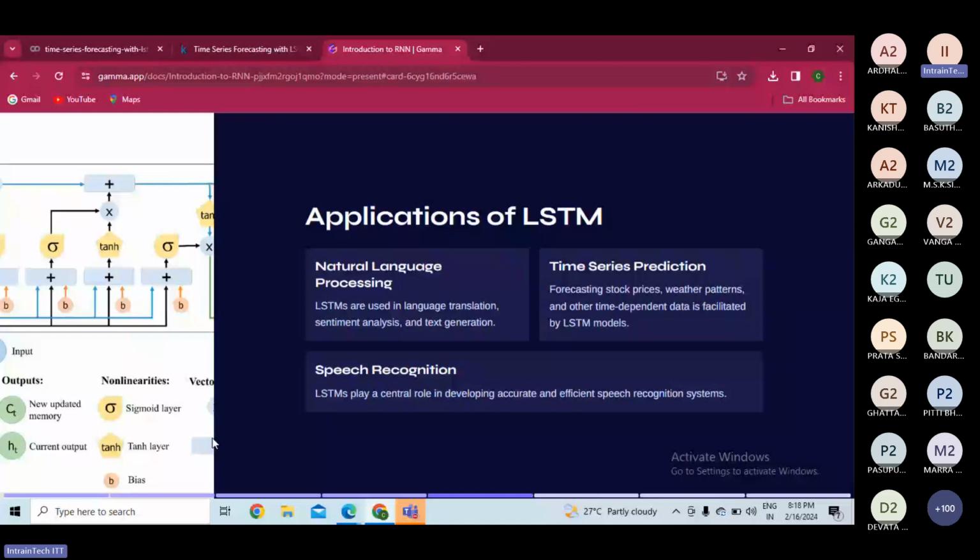Now, applications of LSTM. In which fields do we use LSTM more? Natural language processing, time series prediction, and speech recognition. Guys, you can choose these projects. We'll share some projects with this technology. You can choose, like time series prediction with LSTM, or speech recognition, or natural language processing.